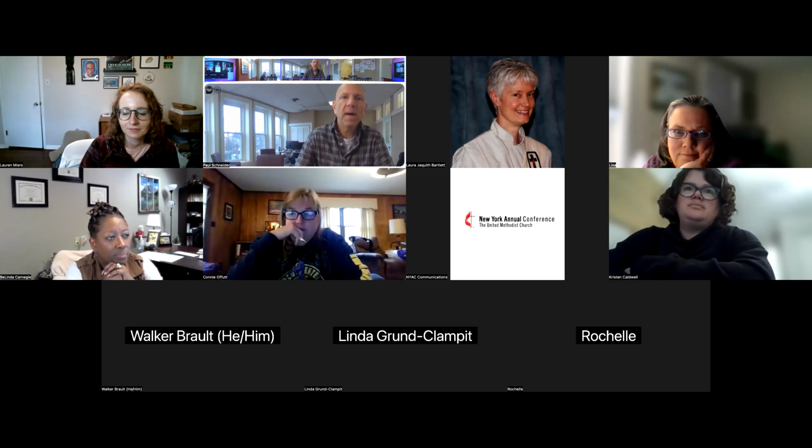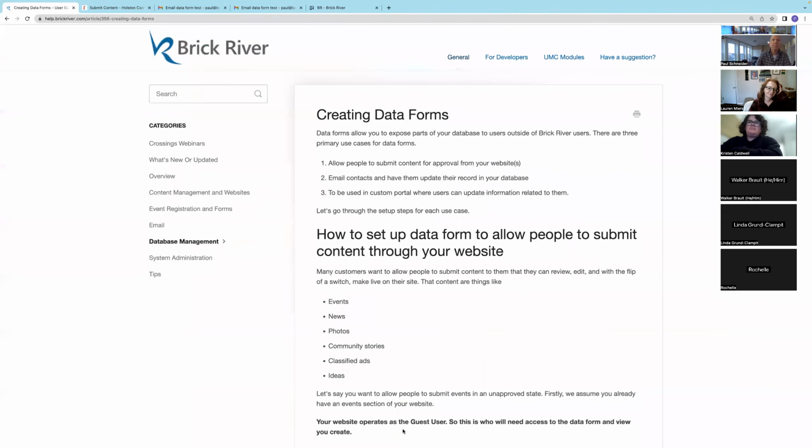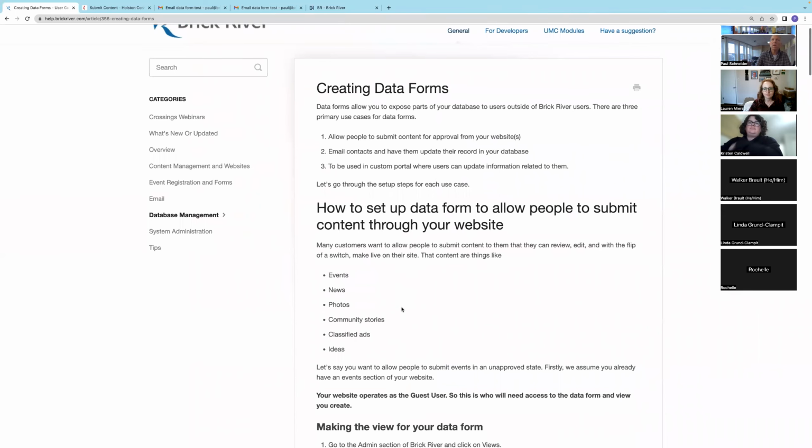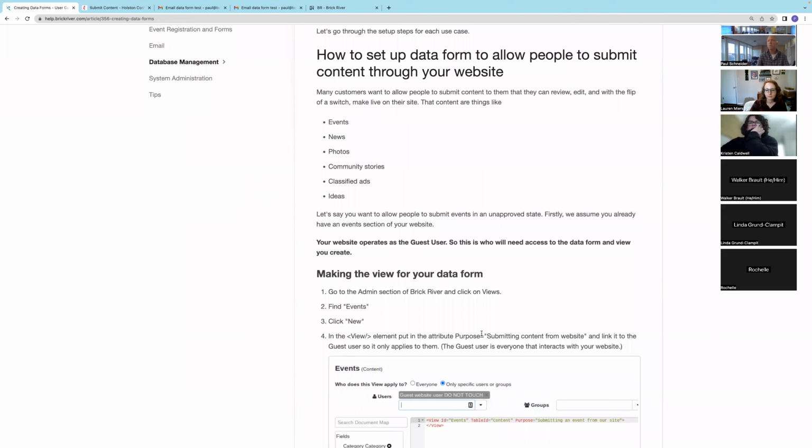Okay, here we go. Back to screen sharing, and let's kind of go through. I'm going to cover these things lightly, and then you can refer back to them if you want to create one. The first would be getting content off your website, with examples like events, news articles, photos, and community stories.